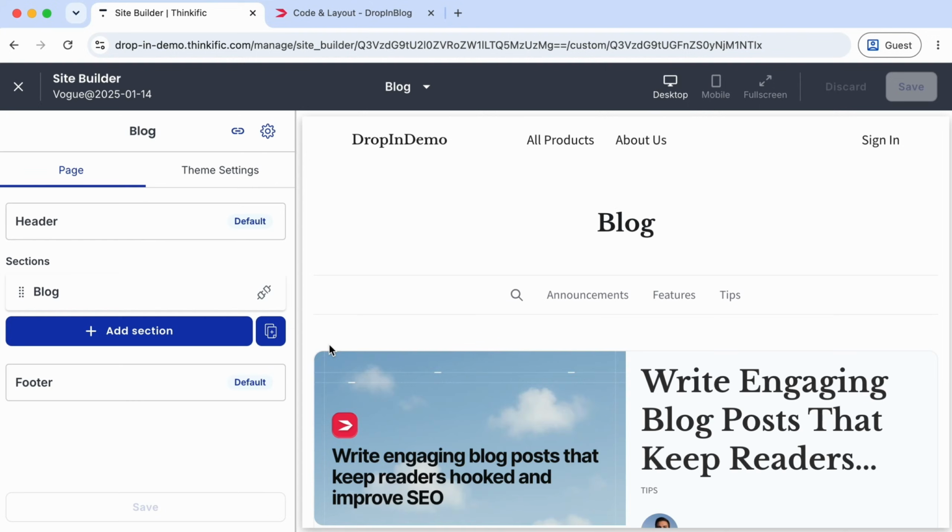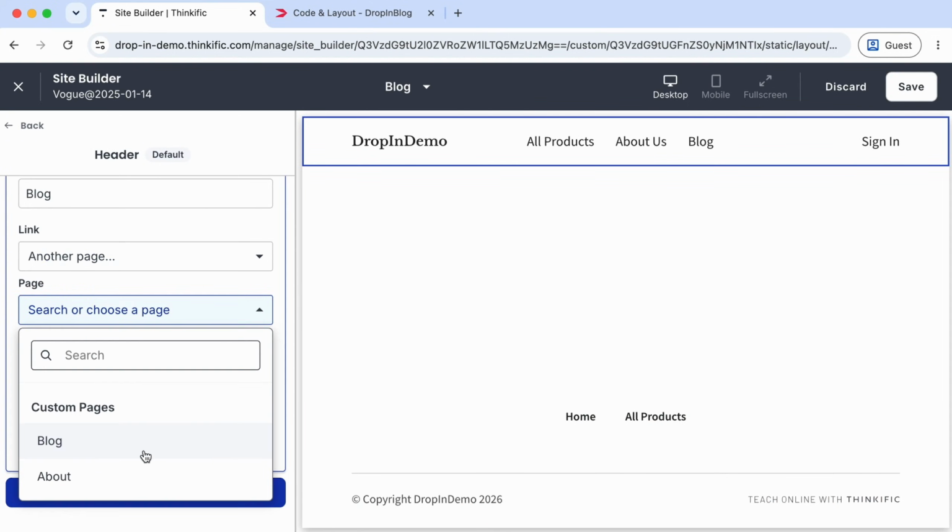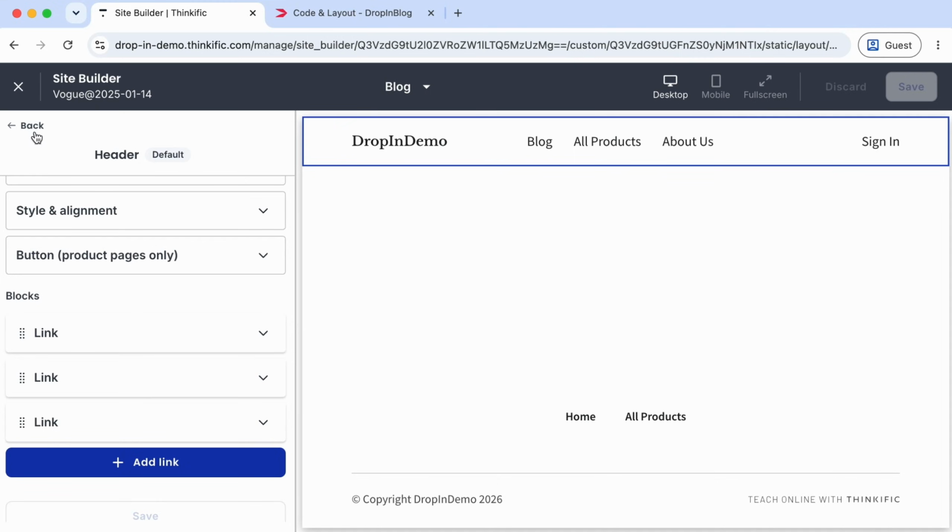Today we're going to show you how to add a link to your new blog page in your Thinkific site's navigation menu. I'm Harriet from Drop-In Blog.